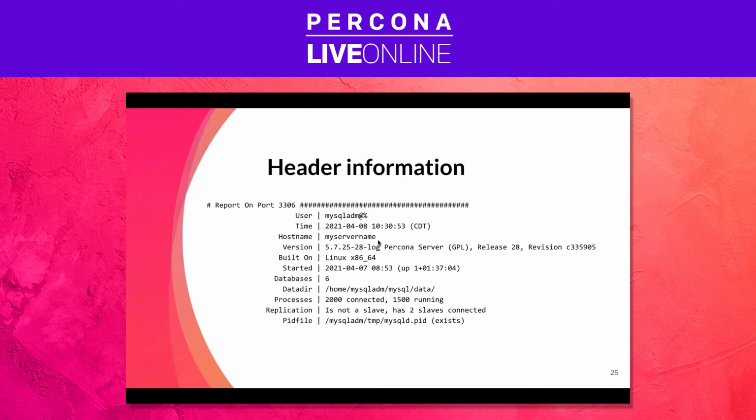Here we can also see the server has been started like a day ago, right? And this suggests the caches, mostly the buffer pool, could still be warming up. So let's just keep this in mind.